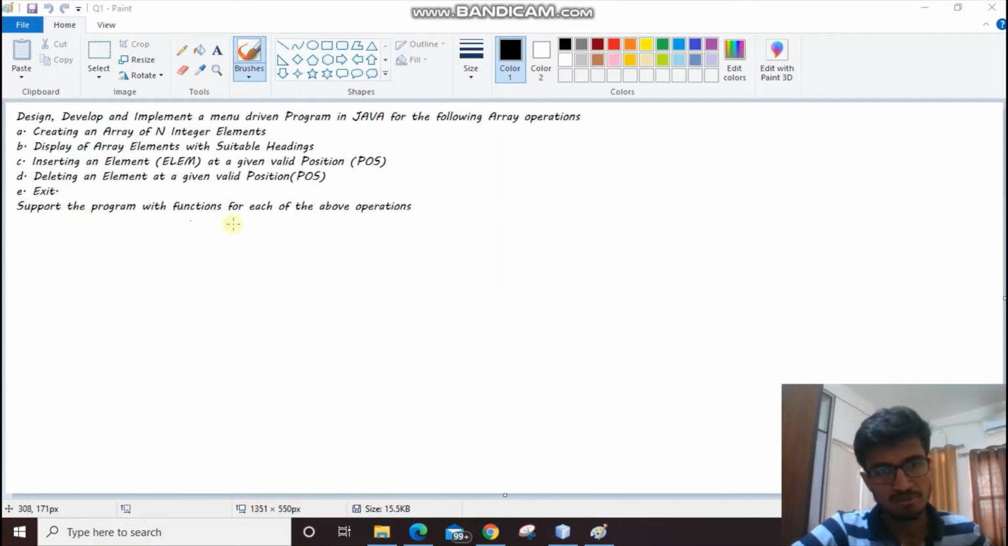Support the program with functions for each of the above operations. So we have to create functions for each of these operations, except for E, I think so. The operation for E does not require because it's simply just breaking the loop. So I'll be not creating the function for exit. Apart from that, I'll be creating the functions for all the other four operations.